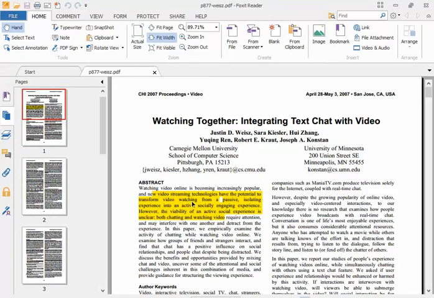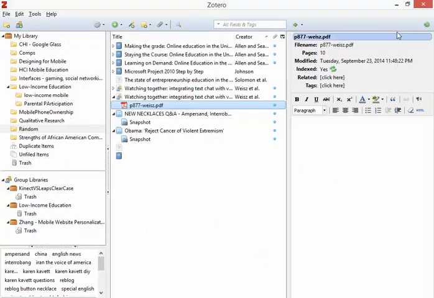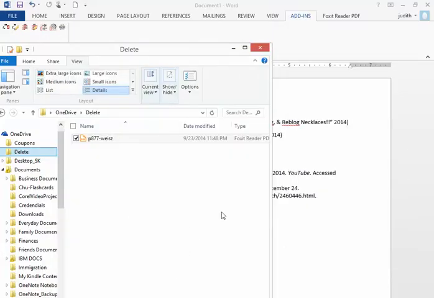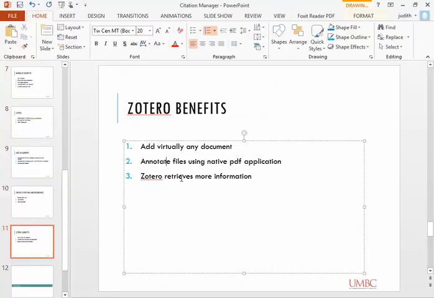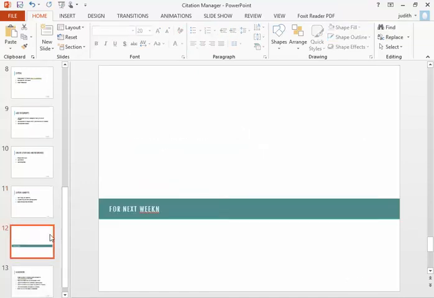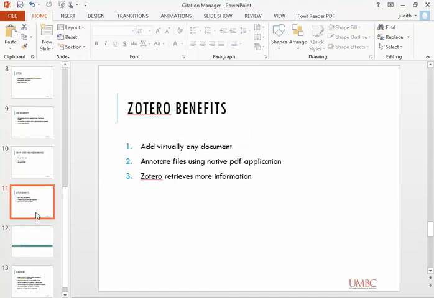Right? So that's another way of annotating. It's not the same way as Mendeley does it. Mendeley does it within the app, which I think is slightly better, in my head at least. But Zotero also allows you to do that with your native PDF reader. What else does it let you do? It retrieves more information from your document than Mendeley does. That's the single best reason why I use this over everything else: you can add anything to your library.